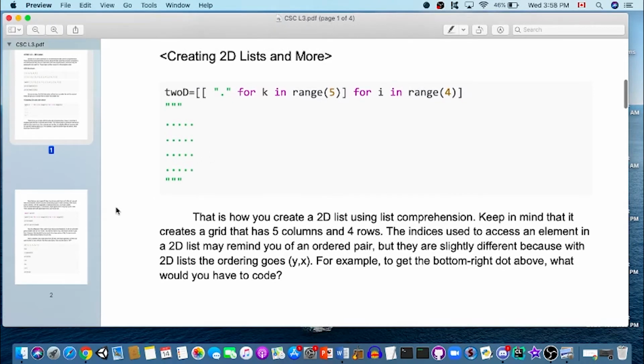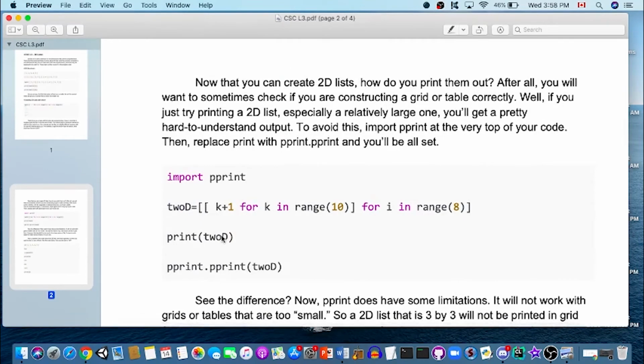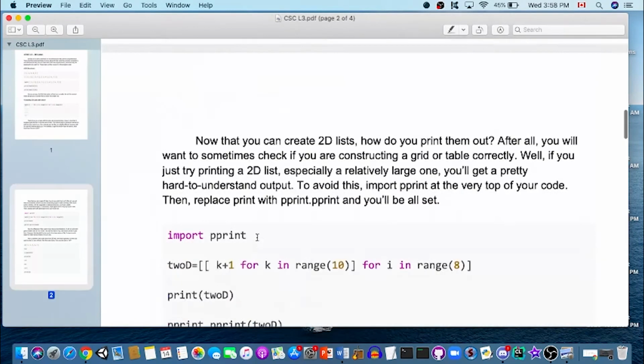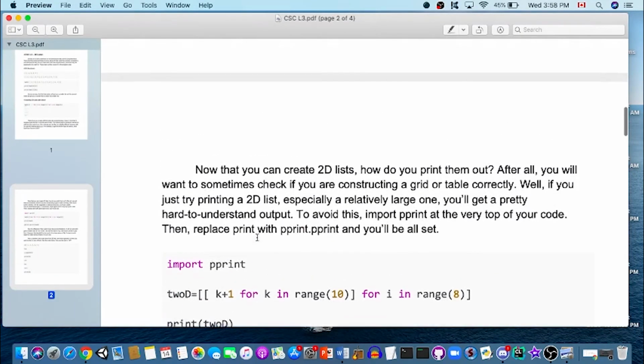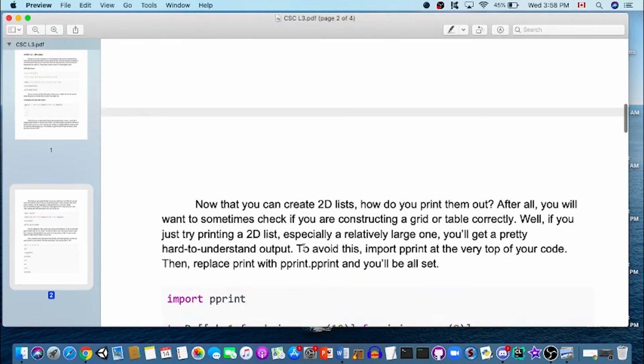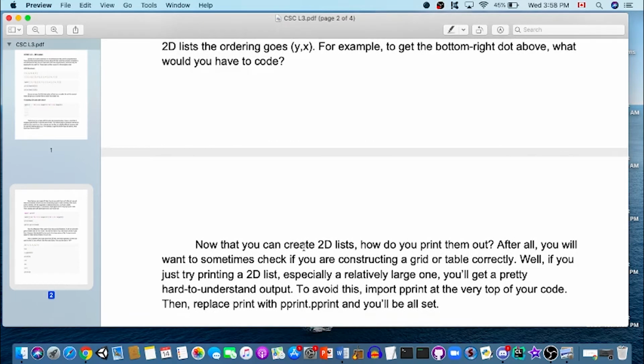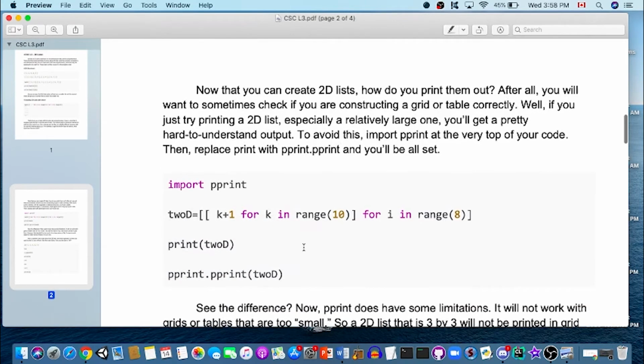All right, so now we've talked about creating 2D lists, and we've also talked about their overall structure. But when it comes to actually printing out a 2D list, which is pretty important, especially if you want to check over your code while you're doing a contest problem, sometimes it can be kind of difficult. You should probably just try it, right?